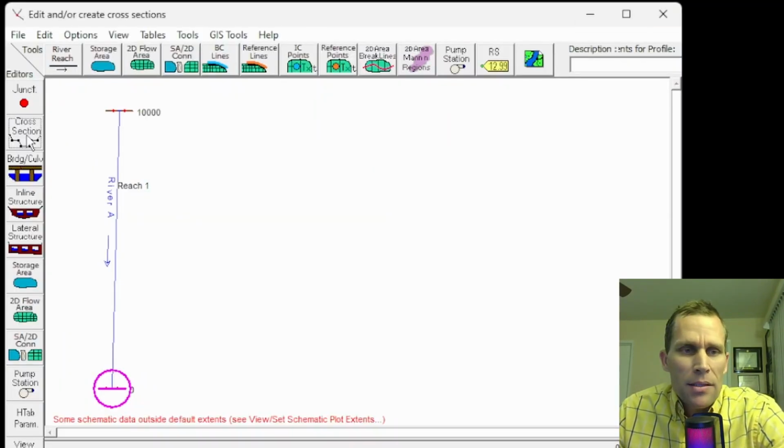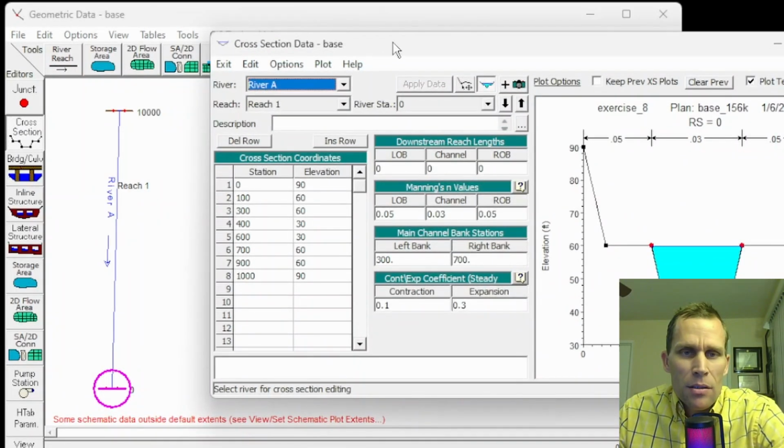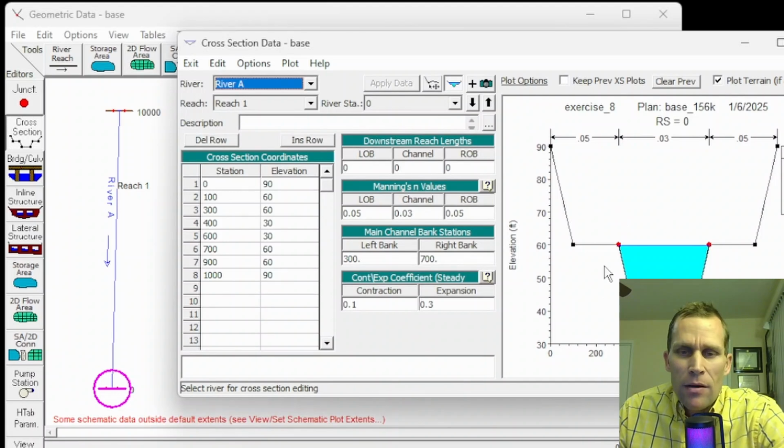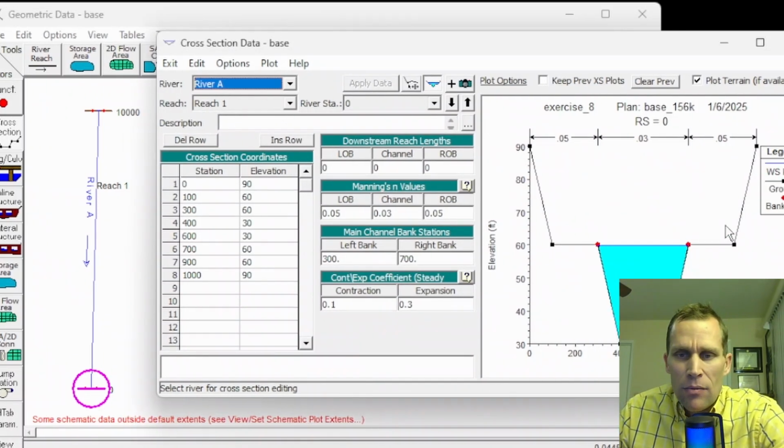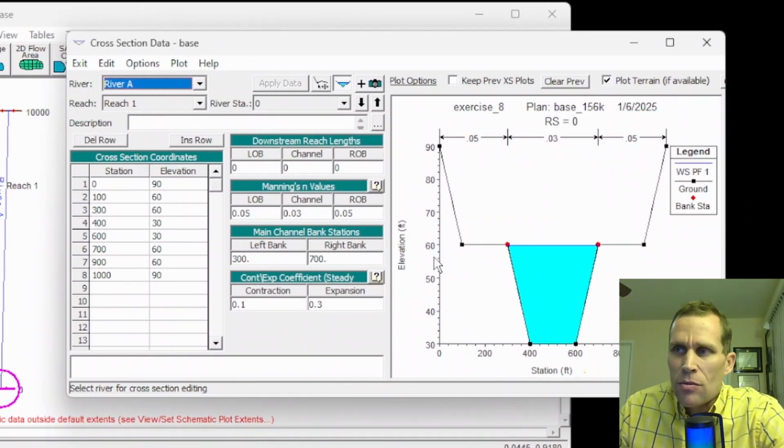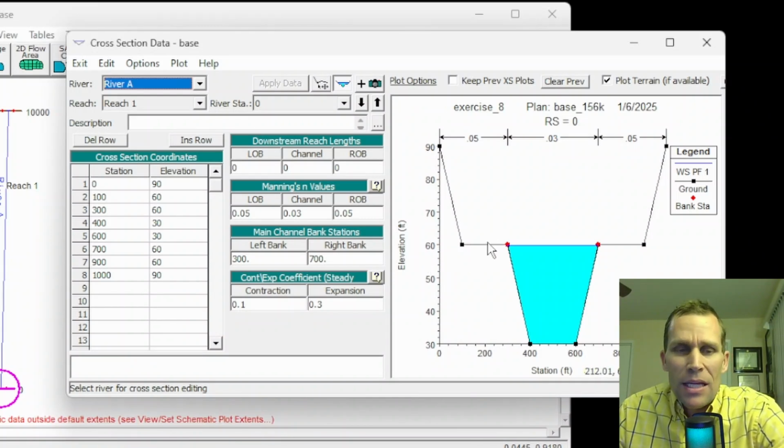So what I want to do next is go back to the cross section and modify this geometry file to create a side channel in one of the overbanks and demonstrate what an ineffective flow is by running a simulation with and without ineffective flow.